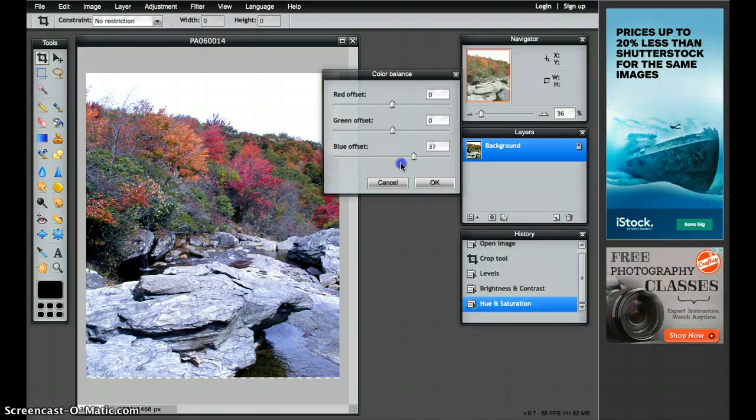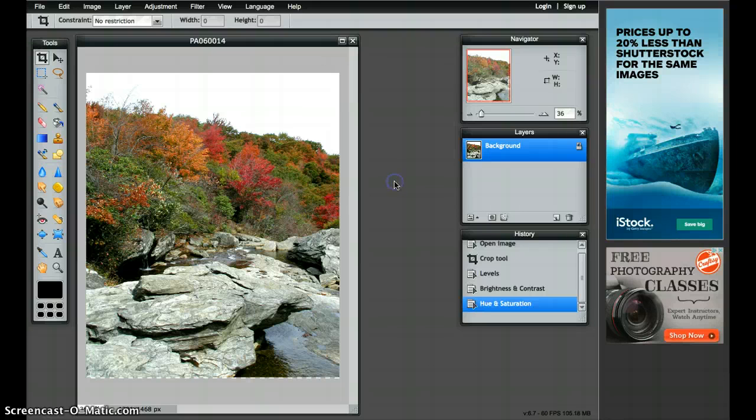Yellow, blue. Those are complementary to each other. They're on the opposite ends of each other. Now, that's another way you can correct colors. I didn't do anything, so I'm going to cancel.